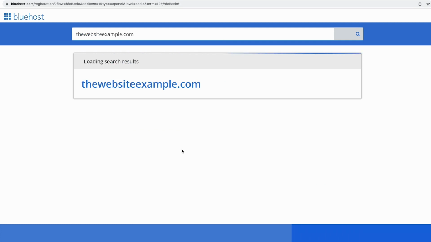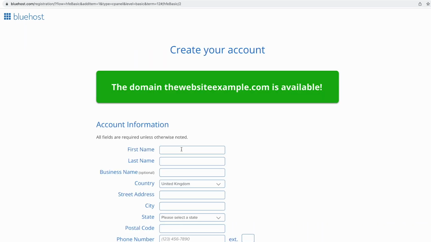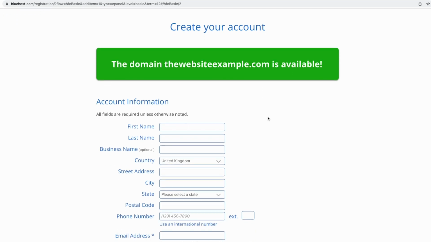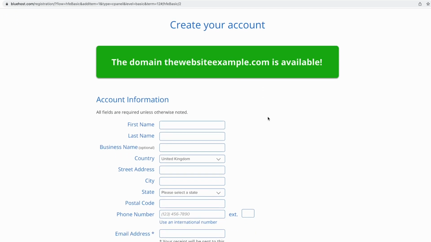Now Bluehost will run a search to see if the domain is available, and if it's available you'll see that here at the top. But if the domain is not available, you'll get a message saying that as well, and you can try a different one until you find a domain that is available. In case you tried a few times and you couldn't find anything available, don't worry, you can actually skip that for now and you can claim your domain later on.